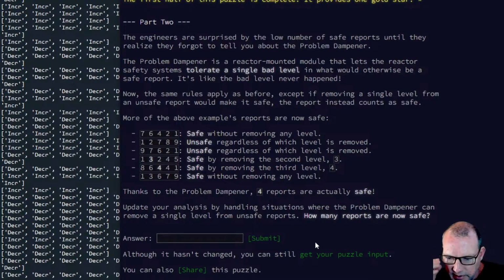How many reports are now safe? Excuse me. All right. I want to update your analyst by handling situations when the problem dampener can remove a single layer from unsafe reports. How many layers are now safe? This is a really good question. Because if you're really interested in data work, this is perfect because you're going to get handed some stuff like this and be asked, here, can you make anything of this? What can you do? What can we do with this? What does this mean? So, all right.